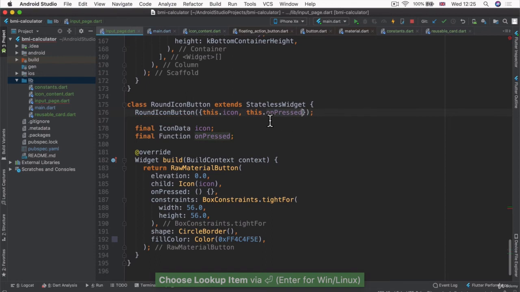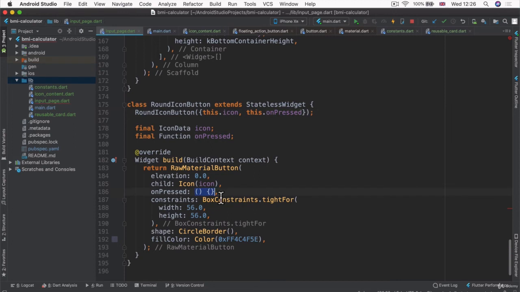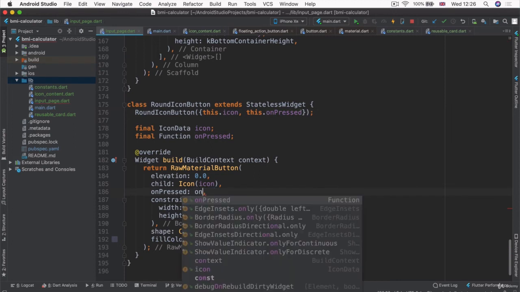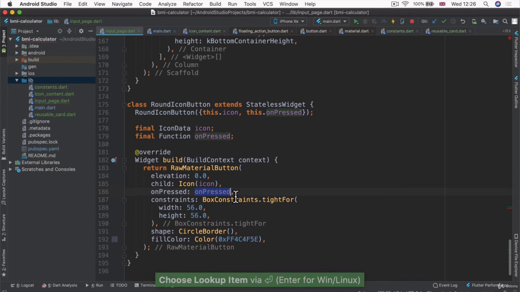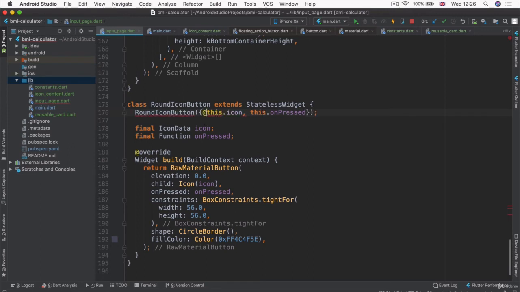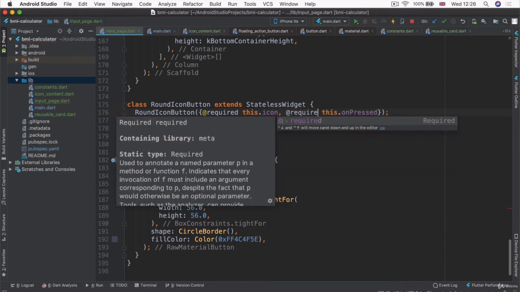Now, it doesn't really matter what you name it. At the moment, I've kept it the same as the name of the RawMaterialButton onPressed, and I can simply just pass it in here. But the naming is up to you. And I'm going to also mark both the icon and the onPressed as required using my required annotation, because our widget's called round icon button. So it probably needs to be able to be pressed, and it probably needs an icon. So that's my logic for marking these two as required.